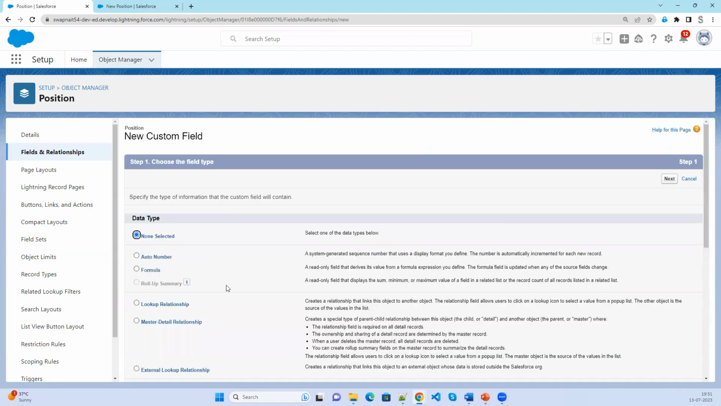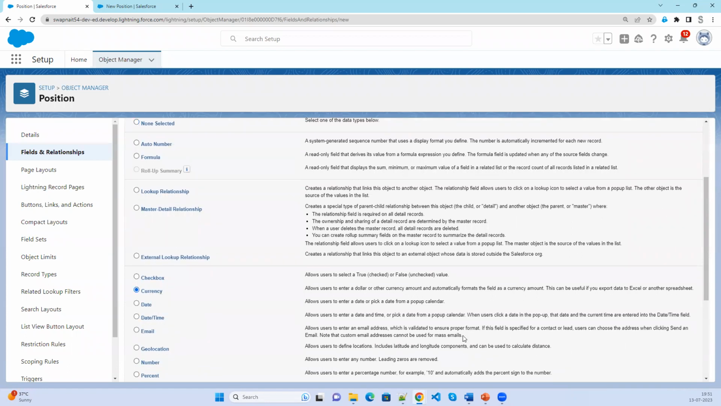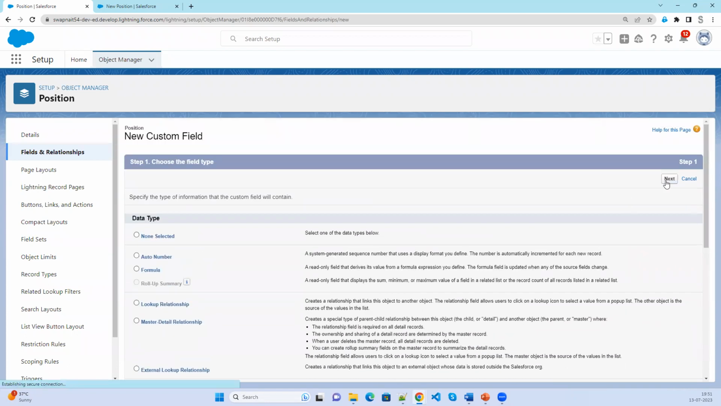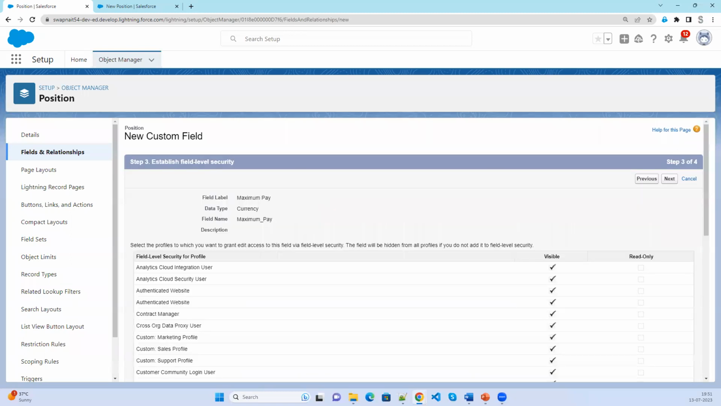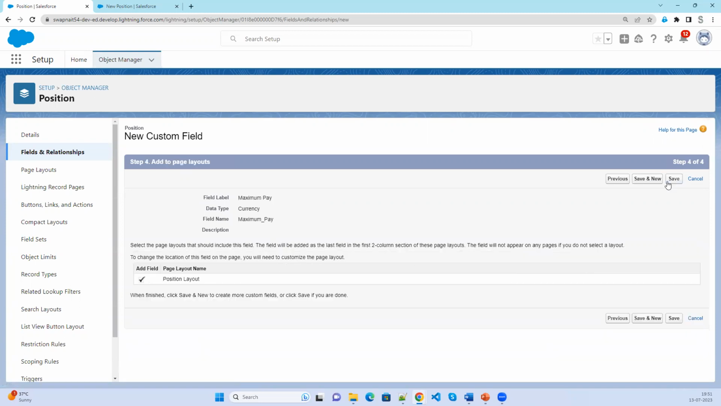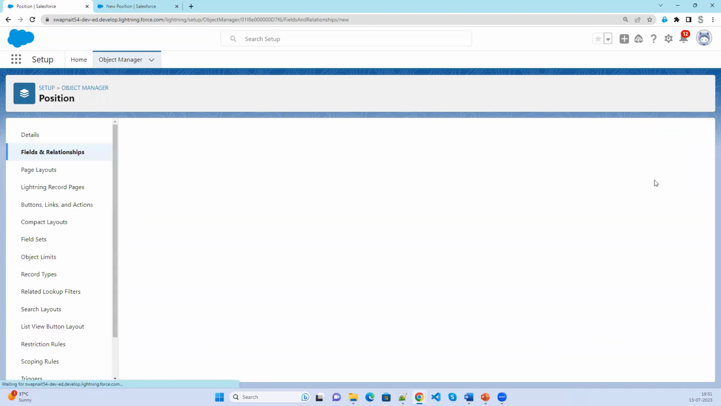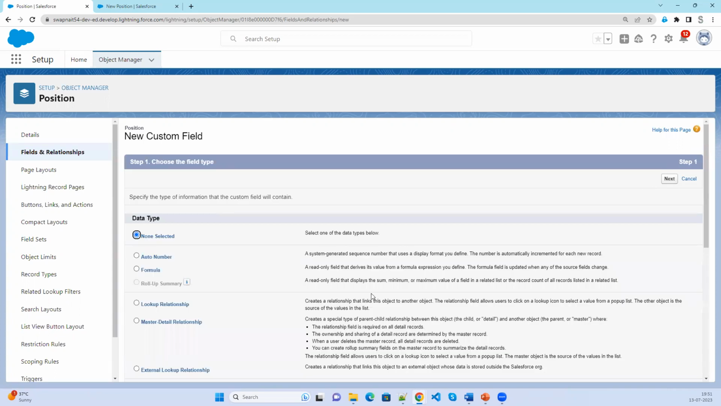Now the next one, we are going to create one more: maximum pay. Maximum pay also, let's make it 8 with 2 decimal digits. Now let's make it required because they cannot go above that. Now it is required. Click on the next button. Click on save and view. Now we are done with capturing a few pieces of information.